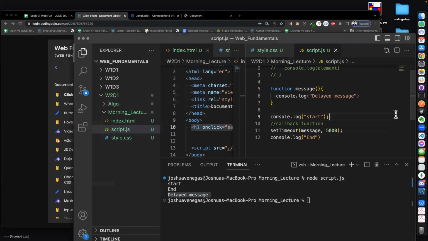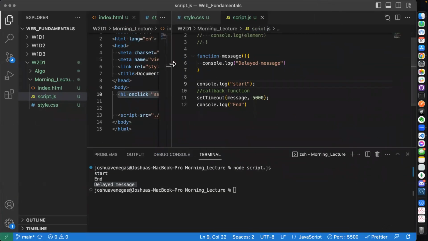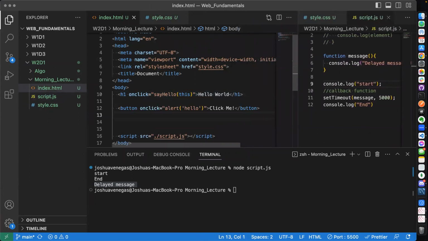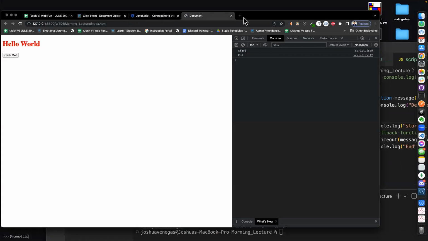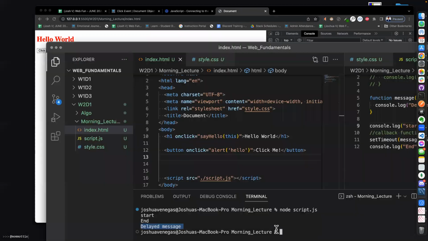I'm going to copy this over and paste this into my HTML. Here's my button. Let's take a look at my button. On my button, we have another event listener on click, the same one as we saw for the H1. And this event listener says, I want you to alert hello.